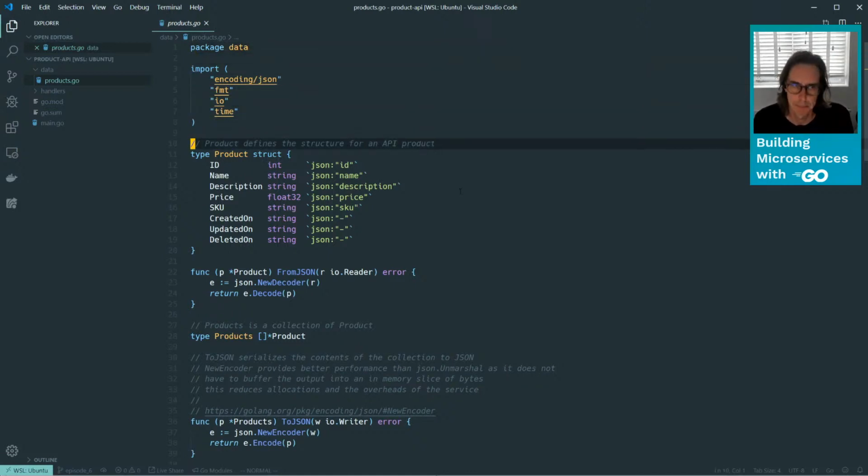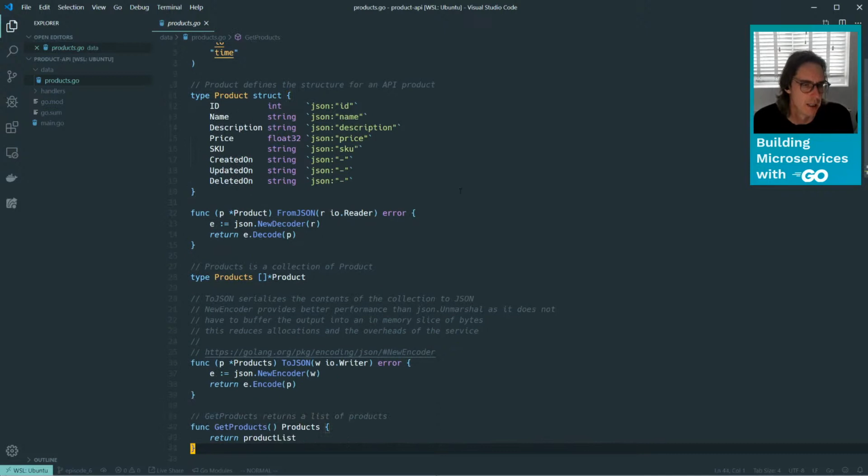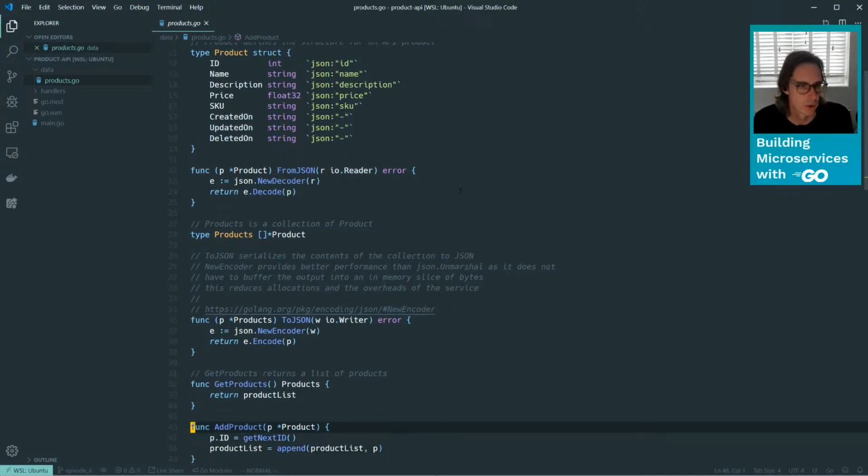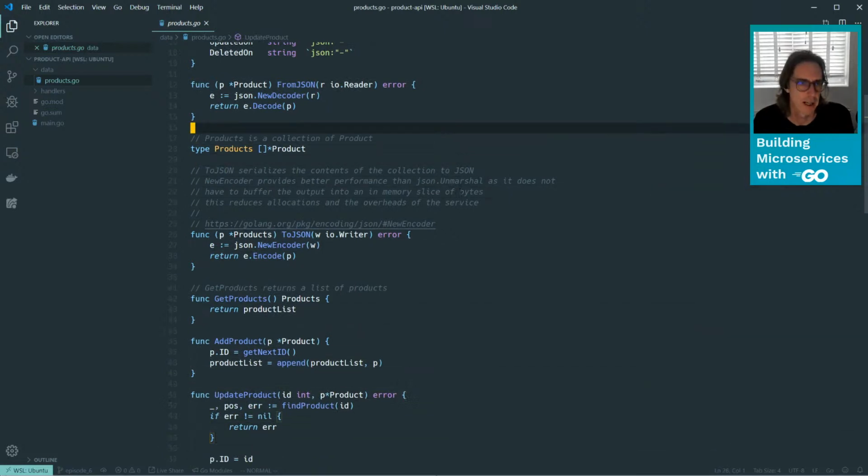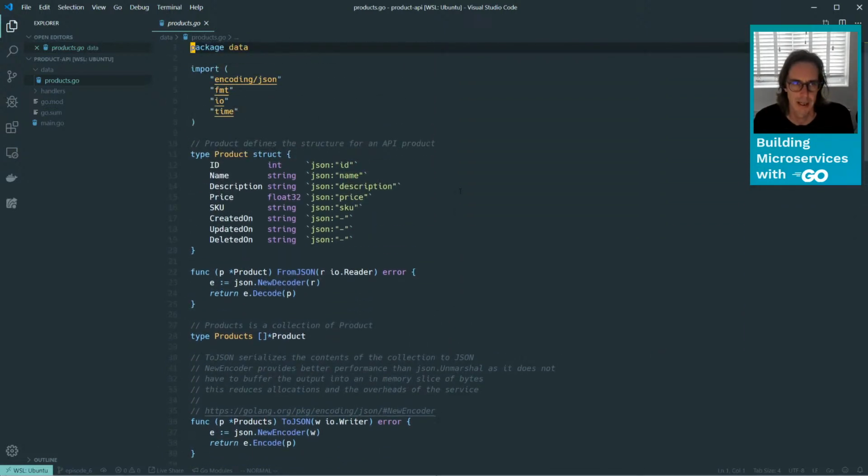I'm defining my struct, which is my data type, and I'm just adding some methods to return the list of products, add products, and things like that. So I'm writing an abstraction around the underlying data implementation. This is the product that we would like to validate. So how do we do this?